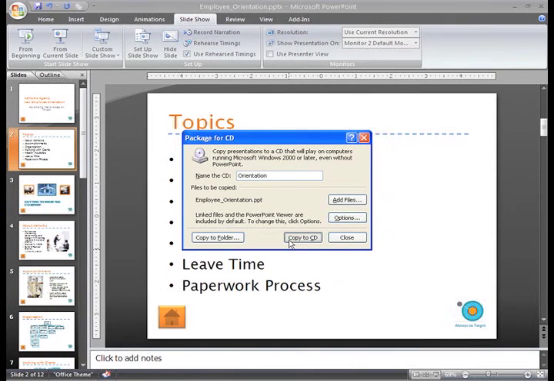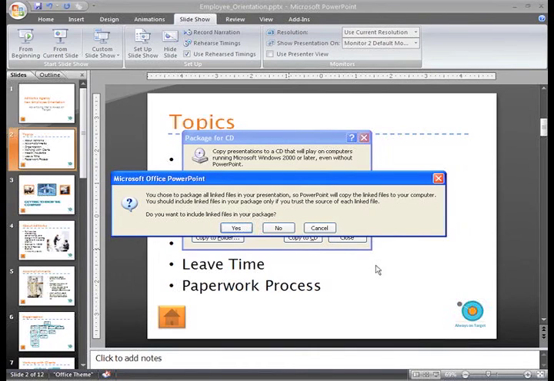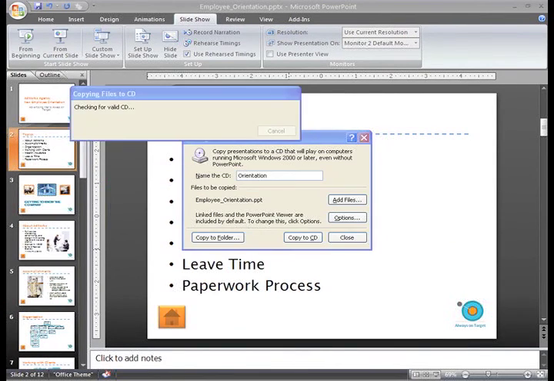Click Copy to CD. If you have linked to other files, a warning message may appear that asks you to confirm that you want to include the linked files in your presentation. Click Yes, and PowerPoint will begin copying the files to the CD. It isn't necessary to package the presentation on a CD, but it is a good idea if you're going to use an unfamiliar computer when you deliver the presentation. This way, you know, even if the computer doesn't have PowerPoint 2007, your slides will appear as you intended.